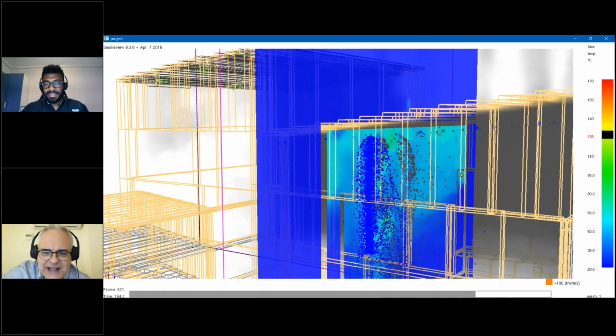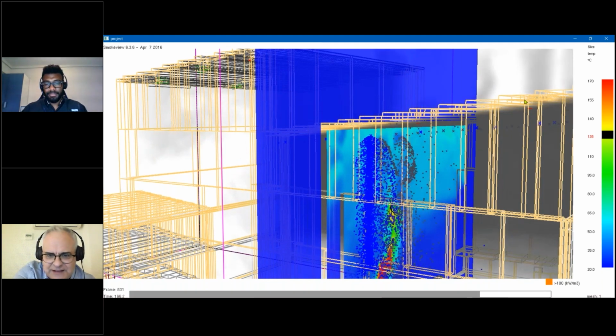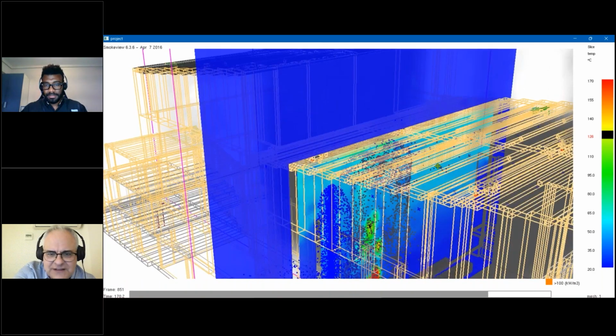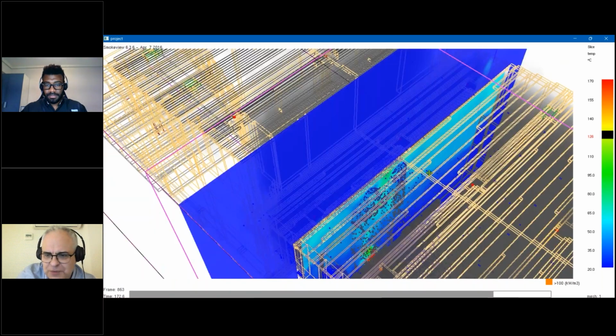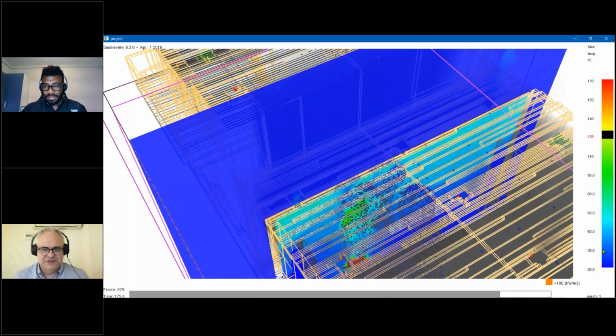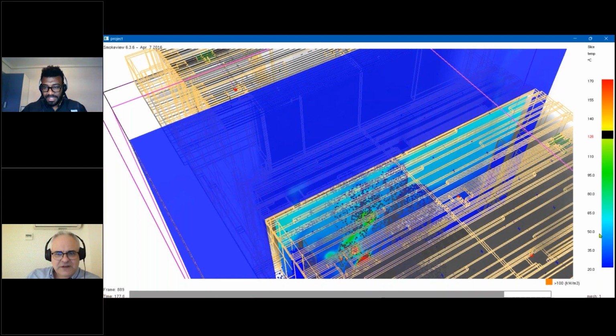Exactly. So I can see on the screen that the color has changed to blue. That means that the temperature is decreasing. For example, now we are around here. We have less than 15 degrees now.